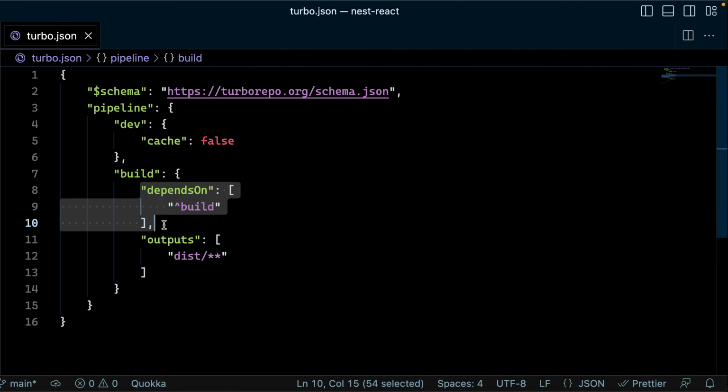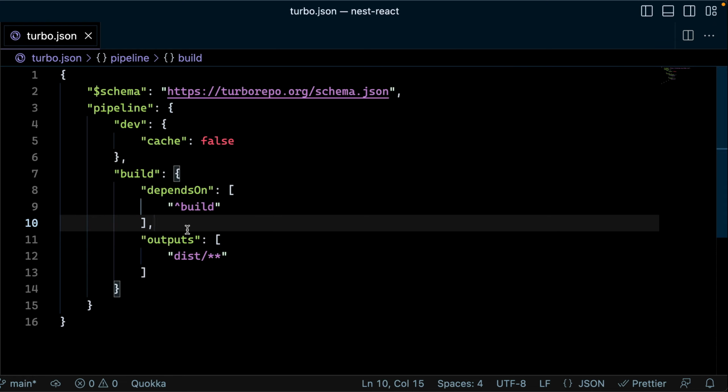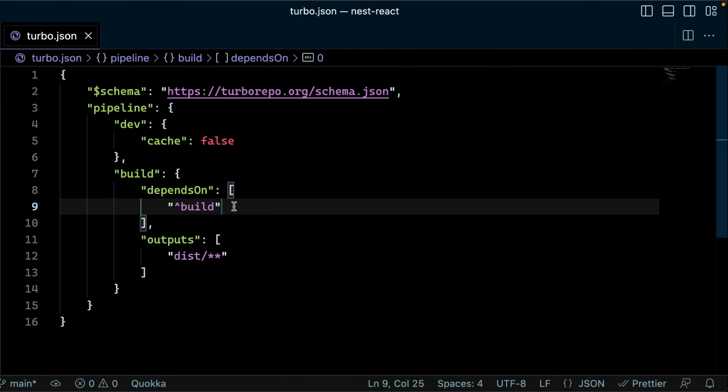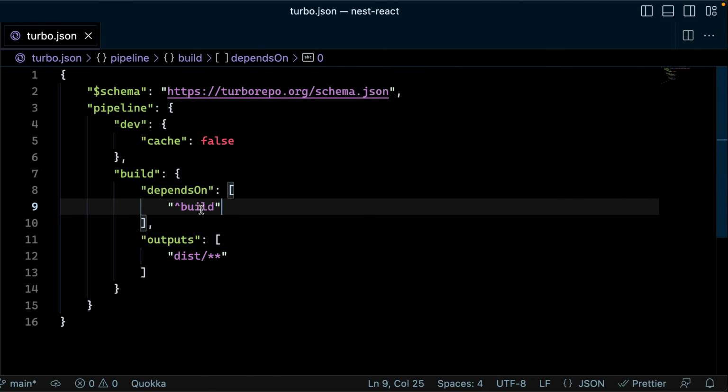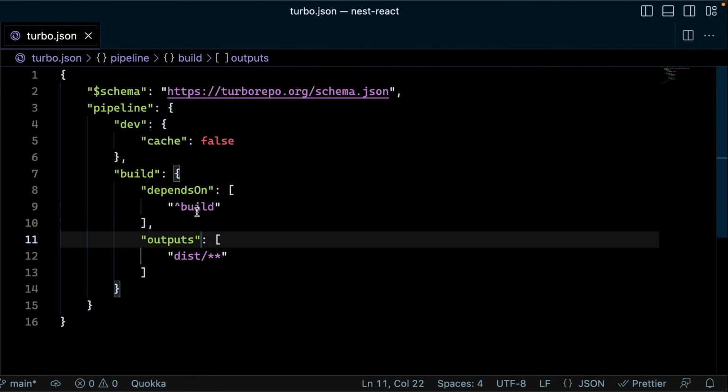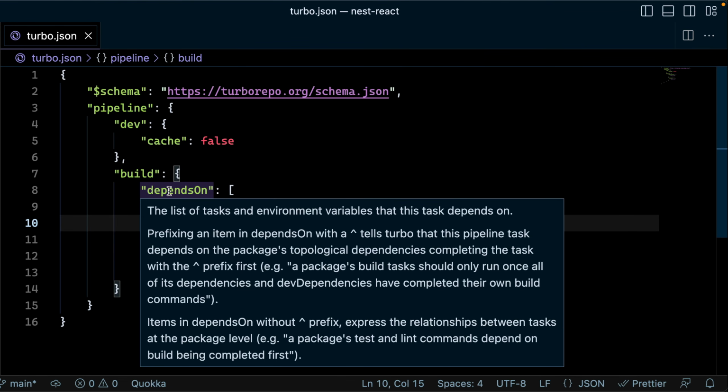And then dependsOn is basically starting to build a dependency graph. When you npm run build, what does this depend on? You can list other things in here. For example, perhaps you have your build depending on tests or linting, right? If you have npm scripts set up for those, it's basically going to run those things before it runs the build.